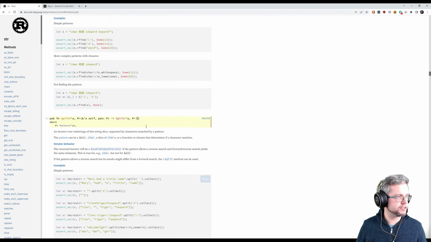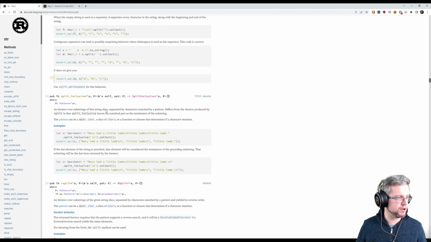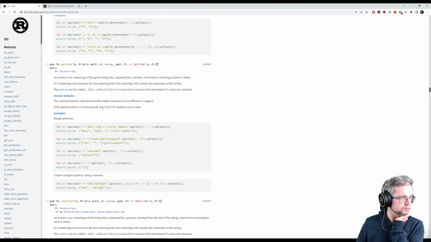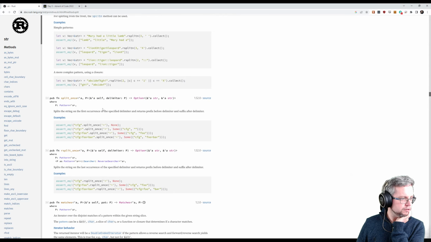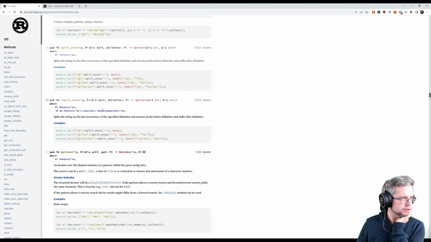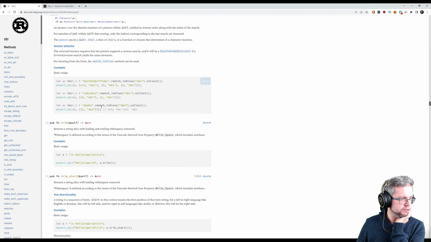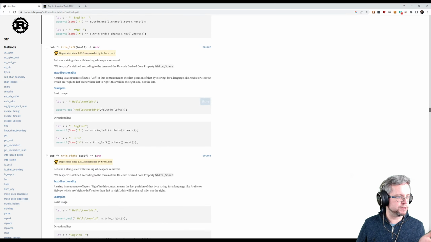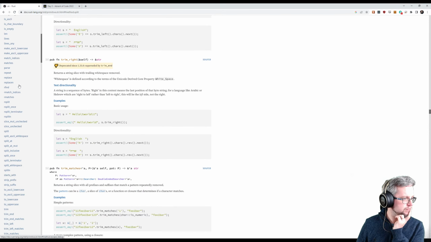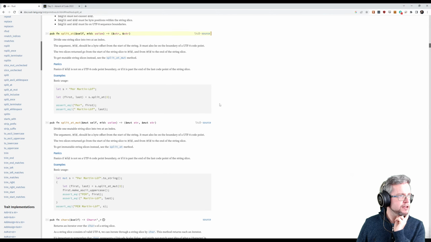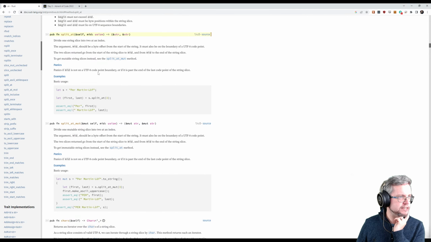Just go through. There's the split. I think there might be a split at. Come on, come on. Because this is all splitting at indices. I want it to actually split at a position. There we go, split_at. Divide one string slice into two at an index.